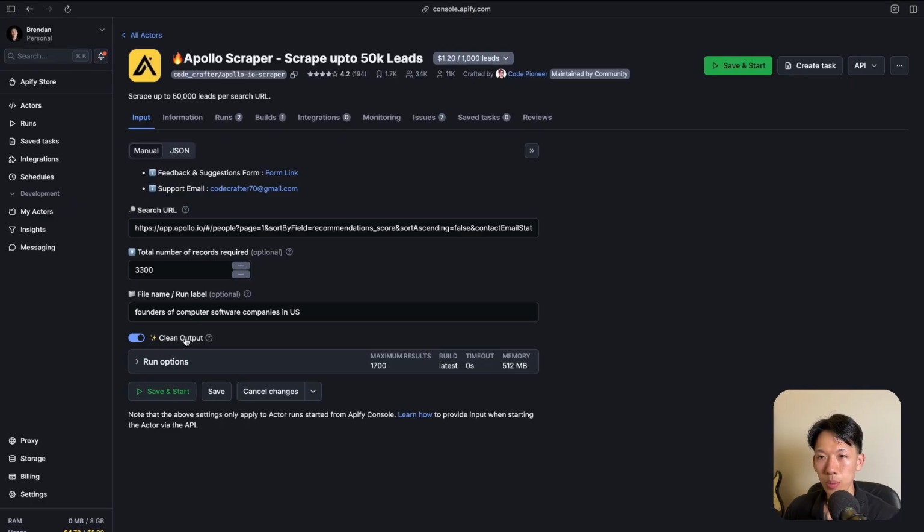So this clean output, whether you want to tick it or not, I'll leave that up to you. When it's not ticked, it's going to give you a bunch of different columns and headers that have a ton of information that you may or may not need. So most of the time, I find myself not using all those additional columns and information. So I tend to click the clean output, which would give me just the stuff that is useful that I'm going to be using for the personalization.